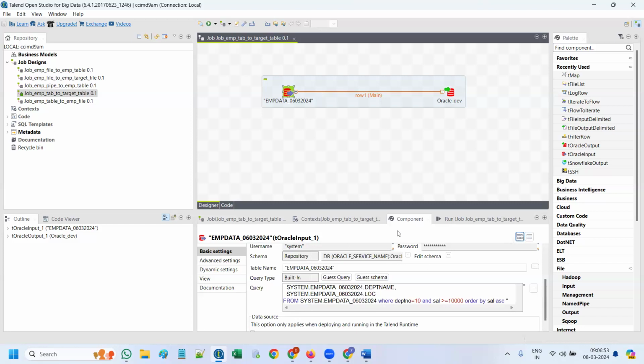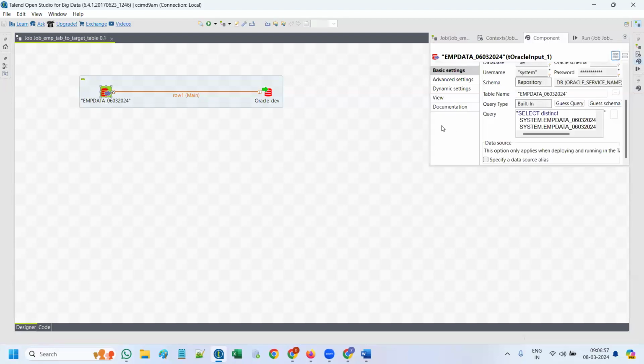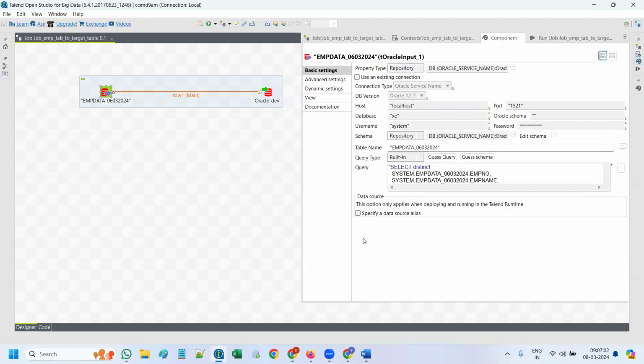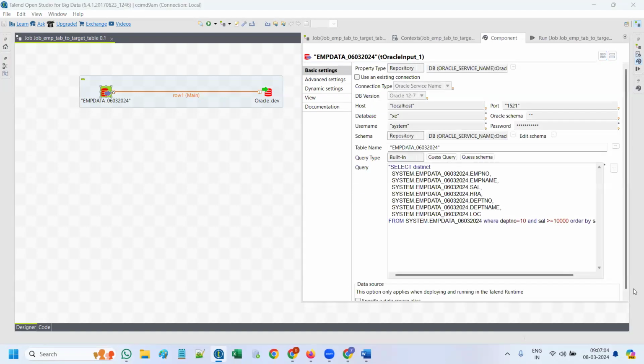Yeah, this job. I double click this one. Yesterday we modified this query, right? Now we are good in SQL.